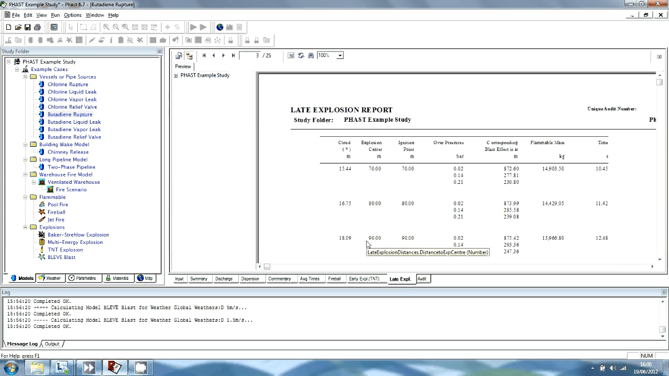The late explosion report gives overpressure effect distances for late explosions occurring at a range of times during the dispersion. For each ignition time, the report gives the location of the cloud centre, the location of the centre of the explosion, the downwind distance to up to 5 overpressure levels, and the flammable mass in the cloud at the time of the explosion. By default, the centre of the explosion is taken as the cloud front to 50% of the LFL, but you can change this setting in the explosion parameters.